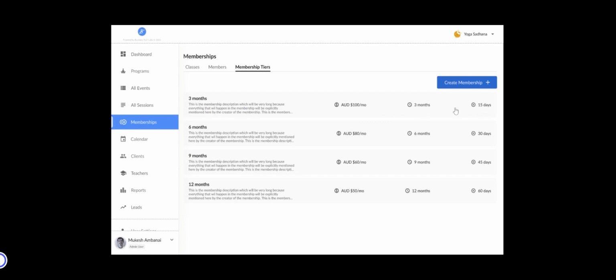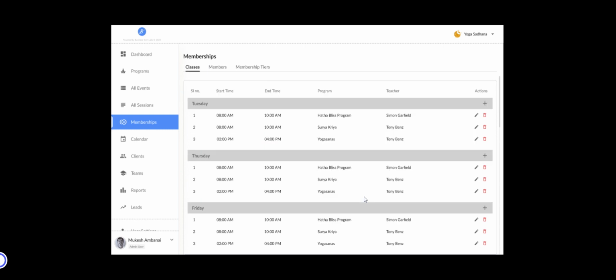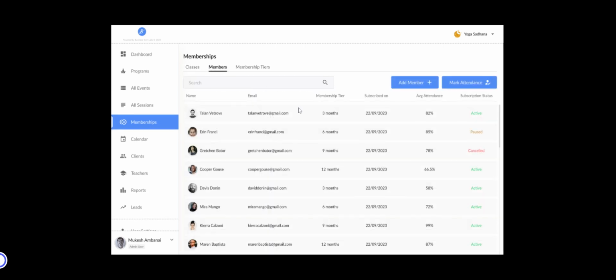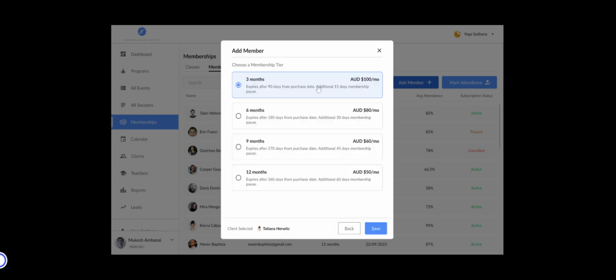After you have created some memberships, for example, 3, 6, 9, and 12 months, and you have also defined the classes and the schedule, now you can come to the members tab and add a member to one of those memberships that you have created. In order to add a member, the first step is to choose the member. In our example, we select this client. After choosing the client, you choose the membership. In this example, let's choose the 3 month membership.